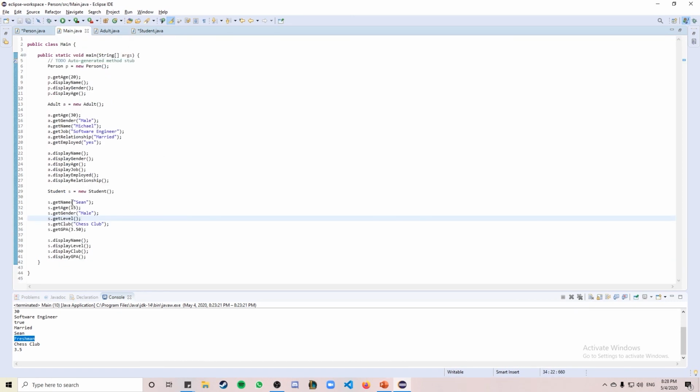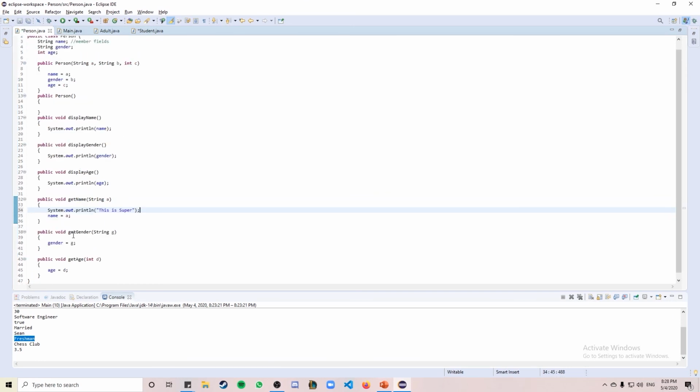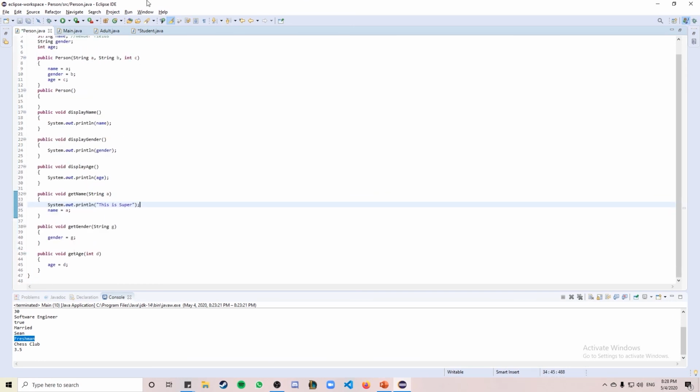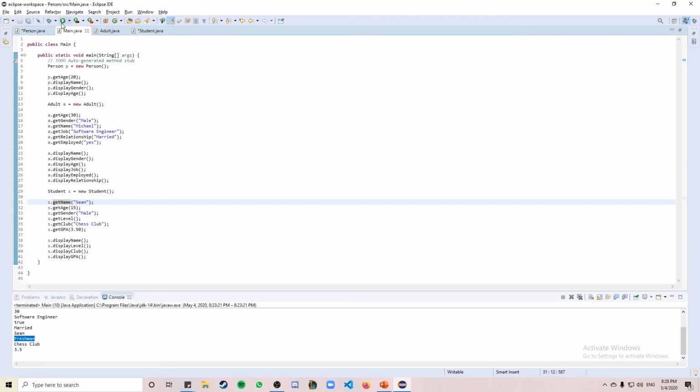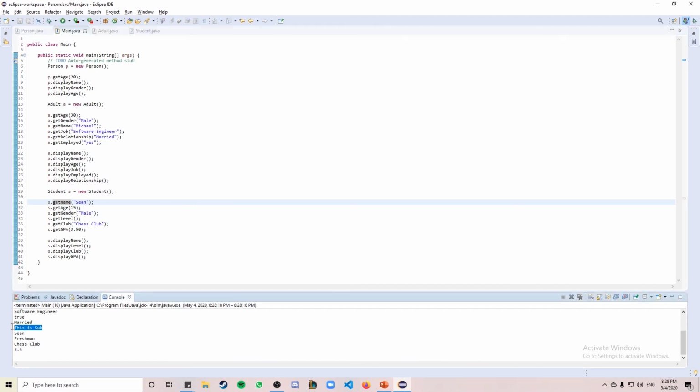Alright, so now this getName, which function is it using? Is it this one or this one? It should be using the subclass, as it does here. Now, back into the presentation, how do we use the superclass instead?